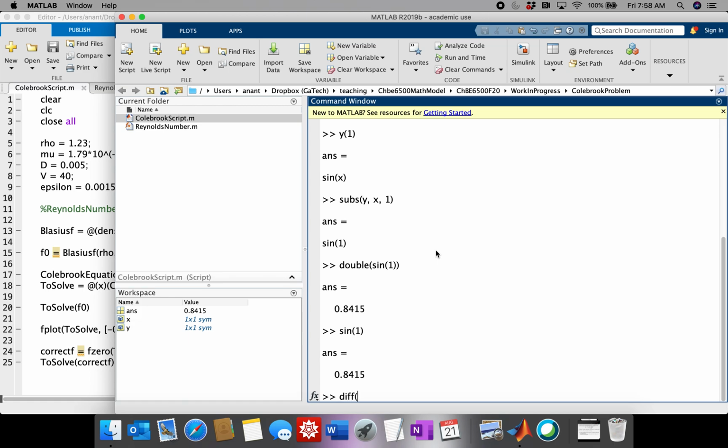So for example, there is a diff command that says do the symbolic math and get me the analytical derivative of the expression y. So now MATLAB has actually given me the analytical derivative, cosine x, whereas before I just knew that that was the answer.